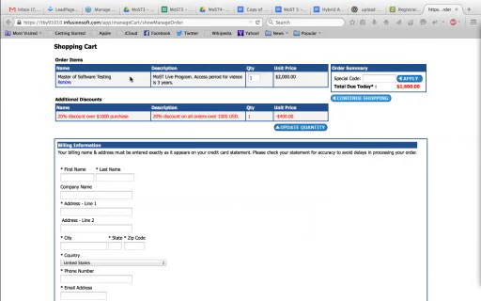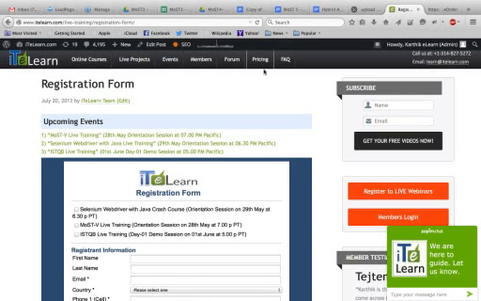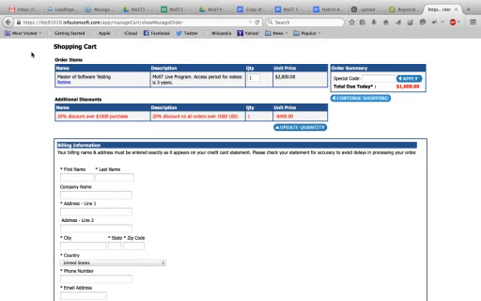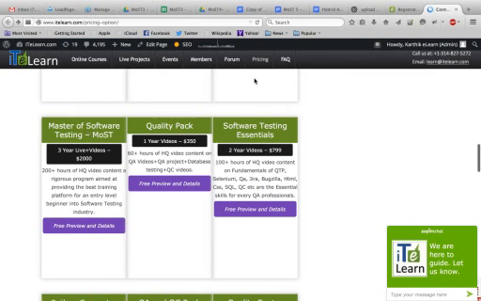Sorry, now you can see my screen, I guess. Here is the master of software testing program in the pricing page. So if you go under the pricing page and you click on the master of software testing, it will get added, and automatically a 20% discount for all products over $1,000 gets applied. So you will be able to look at it from the pricing page.